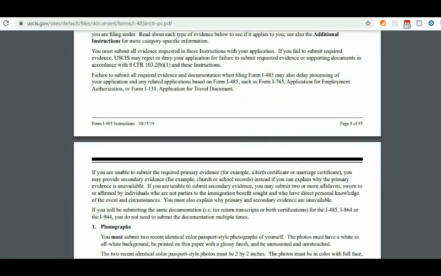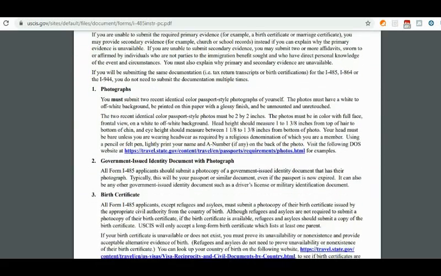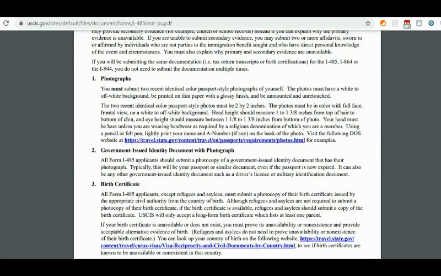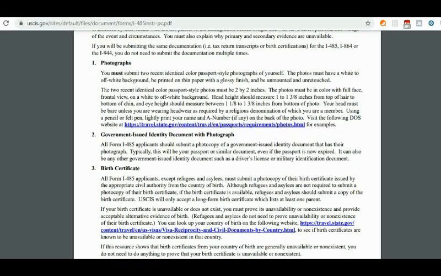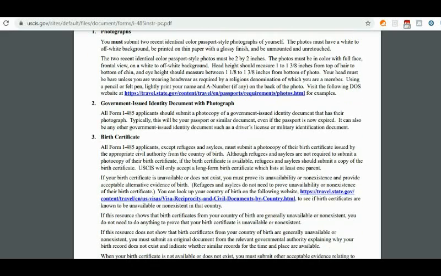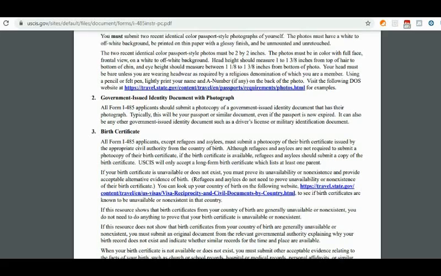You have to submit some type of document. Over here, you will need your photograph. It has to be a color passport-style photograph of yourself. Okay, it has to be 2 by 2 inches. Make sure the photo is a recent photo taken within 30 days. Don't send an old photo. You also need a government-issued identity document with photograph. It can be your passport, your driver's license, your birth certificate. You're going to need that as well.